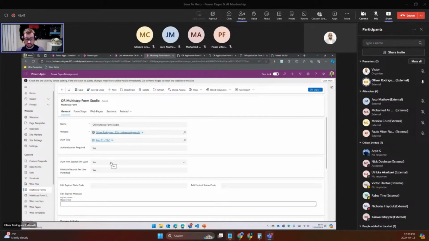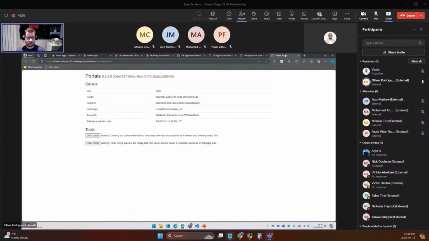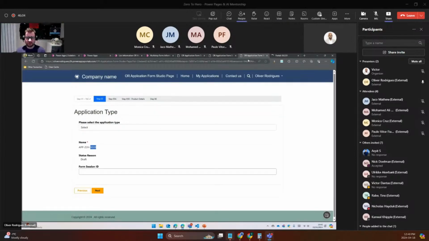And depending on your business scenario, it might make sense. You know, that might be exactly what you want. You don't want users to go back to that application. You want to force them to submit always. But depending on the scenario, it doesn't make a lot of sense. So I'll just flip this to no, just to show you guys the next behavior, right? So clear the cache again.